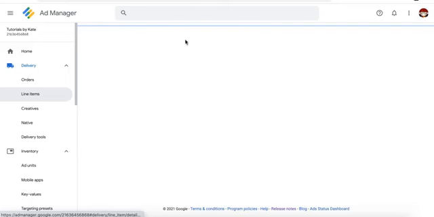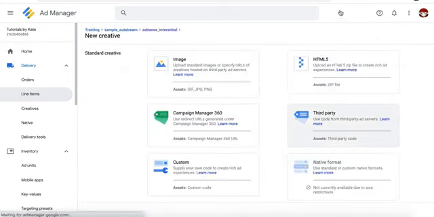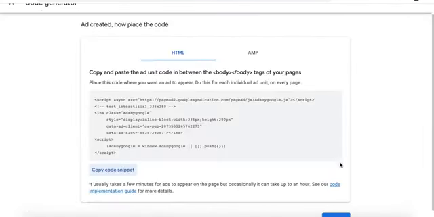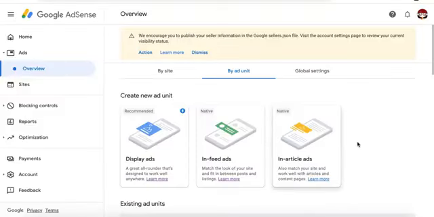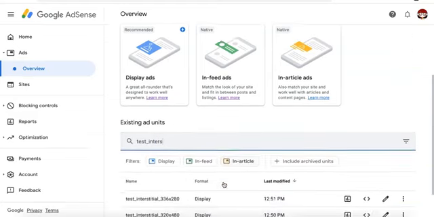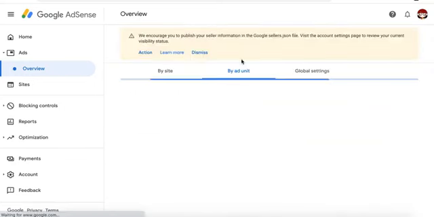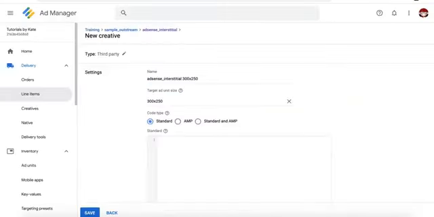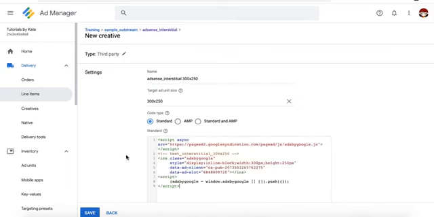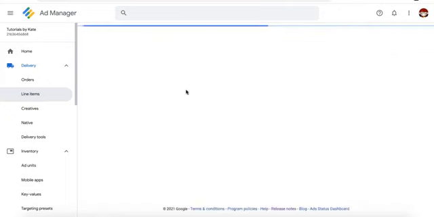Let's go back to the line item. And let's do the 300 by 250 creative, third party. Let's go back to AdSense to look for that, and it's right here. Get code, copy, back to Ad Manager, paste it. You can uncheck Save Frame, no problem. It's from Google anyway. Click Save.